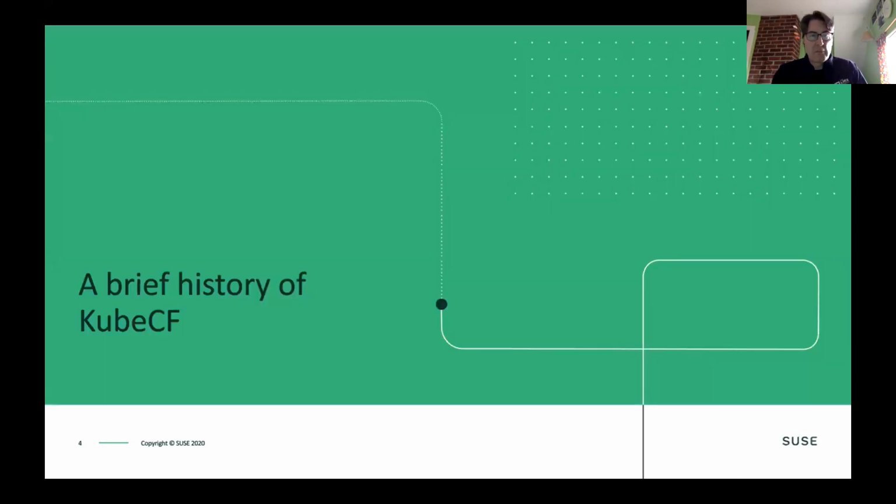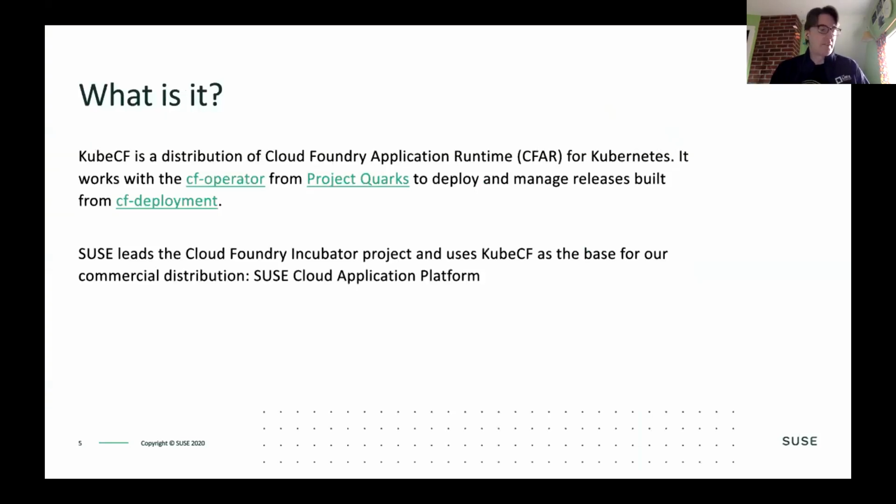So where did this thing come from? What is it, first of all? It's a distribution of Cloud Foundry Application Runtime. I don't know how much we use this acronym CFAR anymore, but that is meant to be specifically the part of Cloud Foundry that we normally talk about, the thing that you push applications to, as opposed to Cloud Foundry BOSH or Cloud Foundry Container Runtime. So it's a distribution of the application runtime for Kubernetes. It requires, as a prerequisite, this thing called CF operator from Project Quarks to manage the releases that come ultimately from CF deployment, which is the canonical source of truth for Cloud Foundry releases.